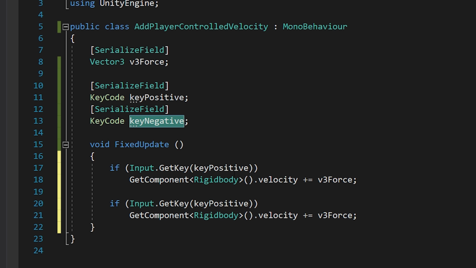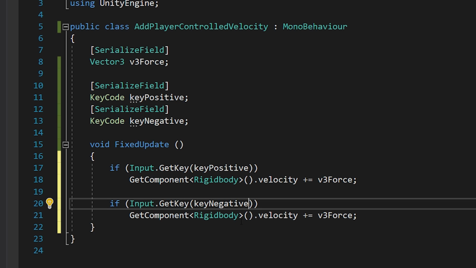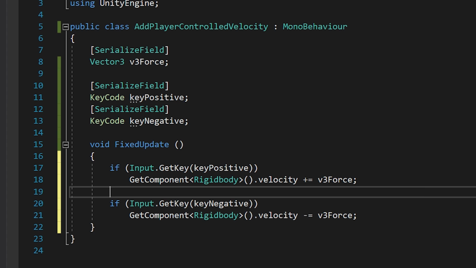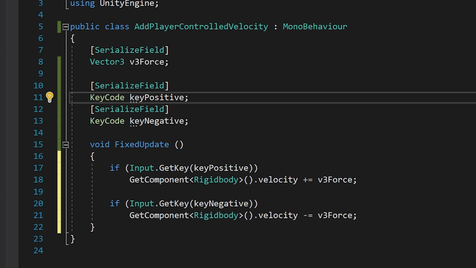Let's do the same with the negative button. The only difference: when we press the negative button, we don't want to add the force. We want to subtract the force. This way we can move in both directions. Very simple script. Should work out just fine. Let's give it a go.